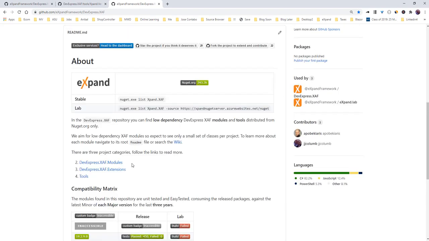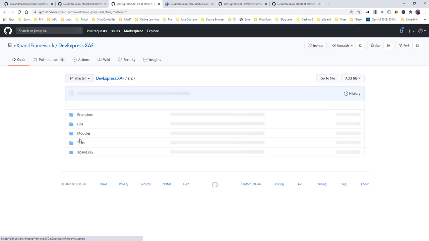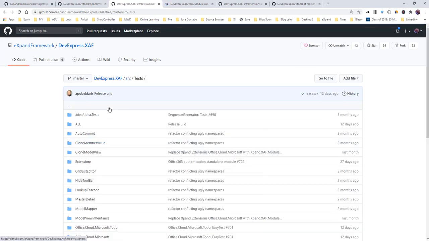And if we go and check the modules, we have a few things here. We have modules, we have extensions, and tools. And actually, we have more. If we go to source, we also have tests. And this is really good.